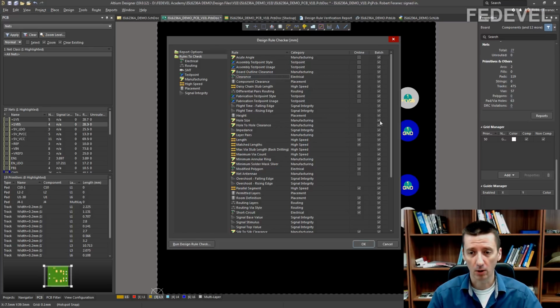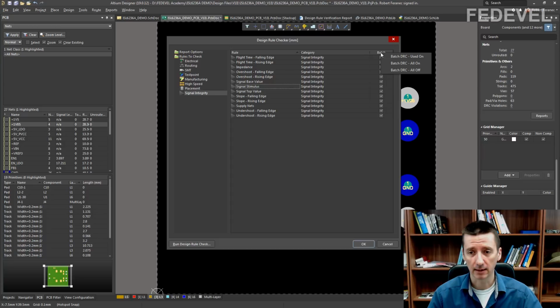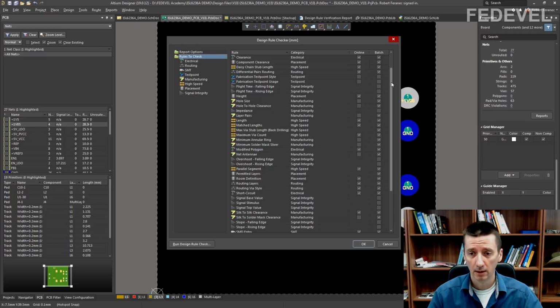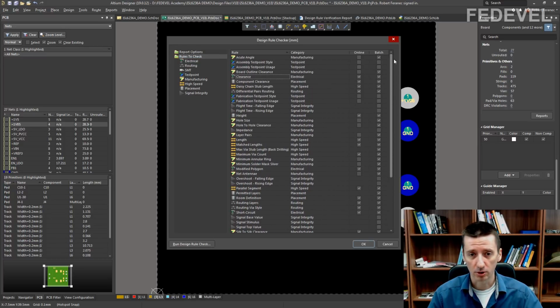We would like to check all these rules which are here, except the rules for signal integrity. So left click here, right click, Batch DRC all off, and also we don't want to check the rules for test points. We don't use this. So right click here, Batch DRC all off. If you go on Rules to check, everything else should be checked, except these test points, fabrication, and these signal integrity rules. Looks okay.